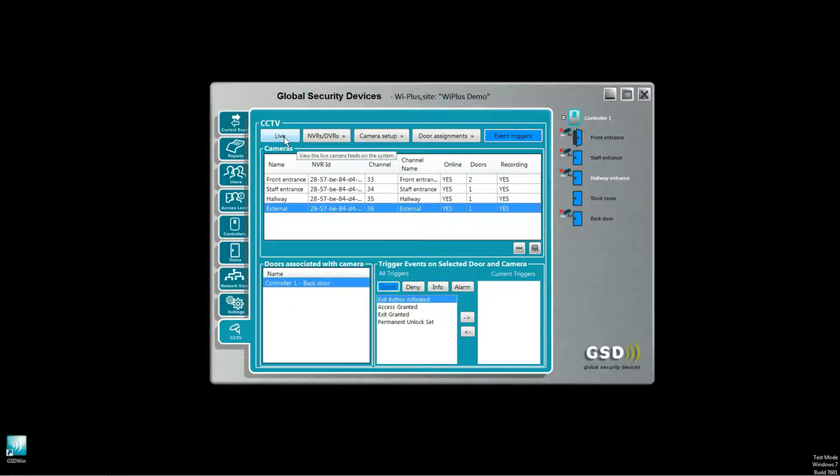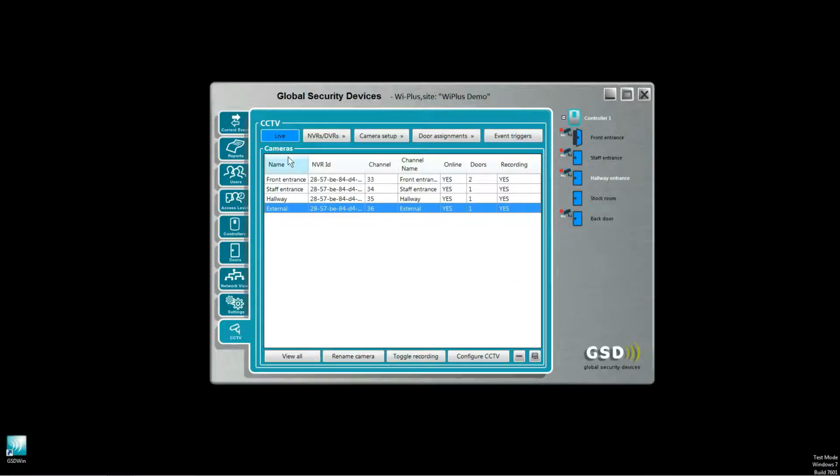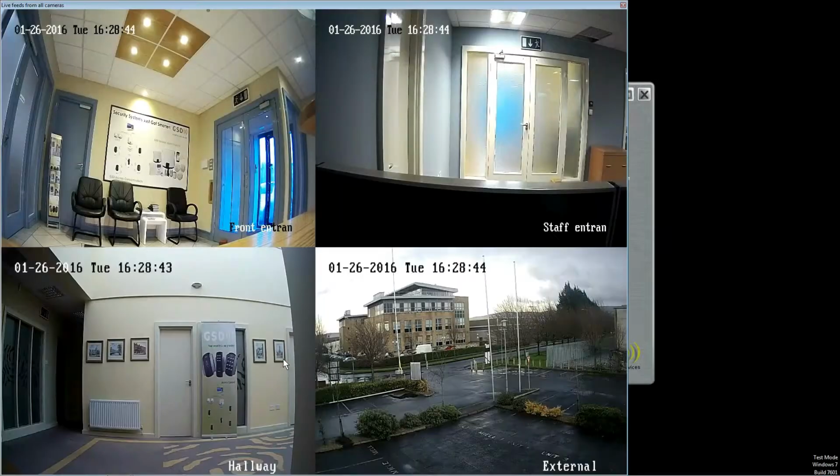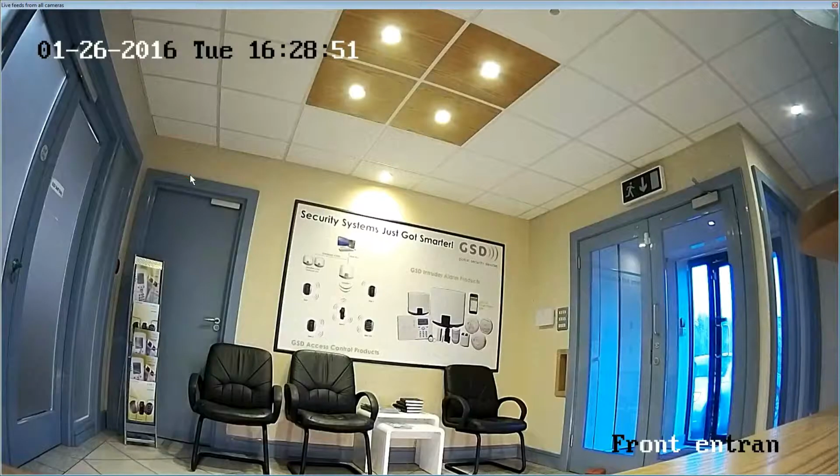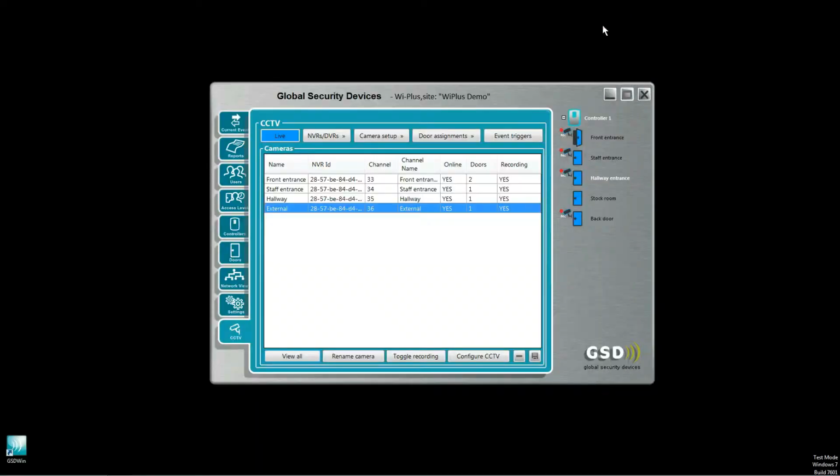After CCTV is configured, we have the option of going to the live screen, where we can click View All, and this brings up the CCTV live grid window. Double-clicking on each feed will maximize it. Also, we have the option to toggle the recording state on each camera. Here we want to turn off recording on the external camera. So we select the camera and click Toggle Recording, and clicking it again restores recording back on the camera.